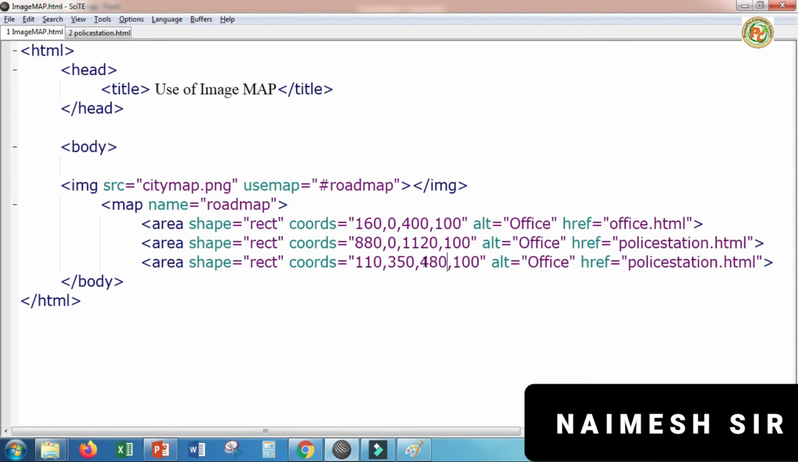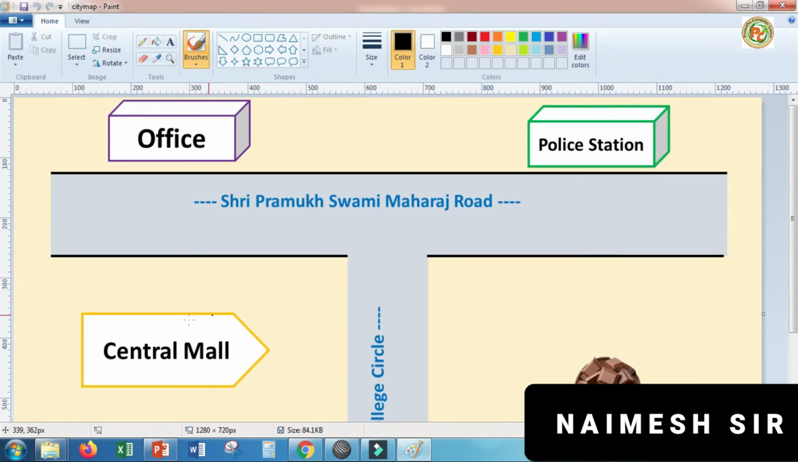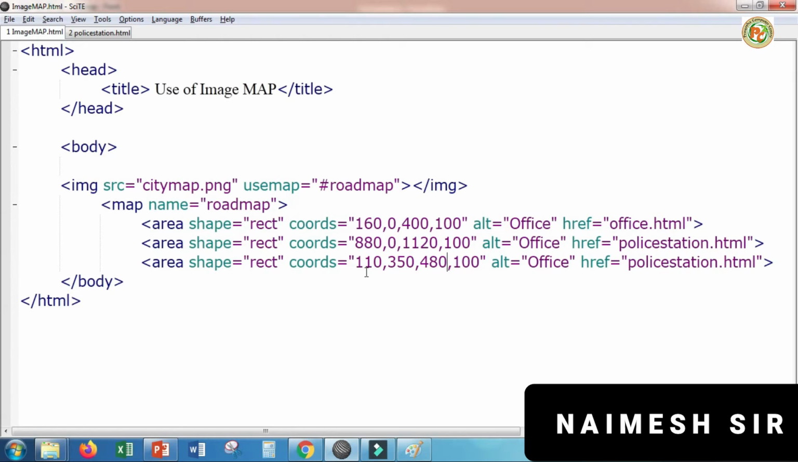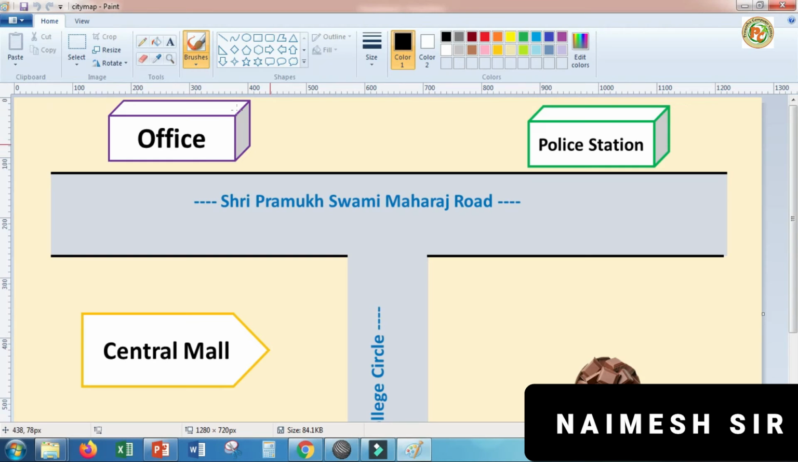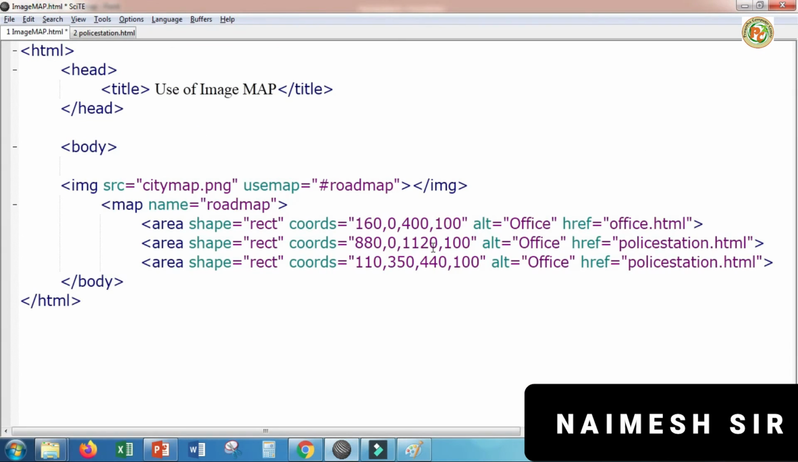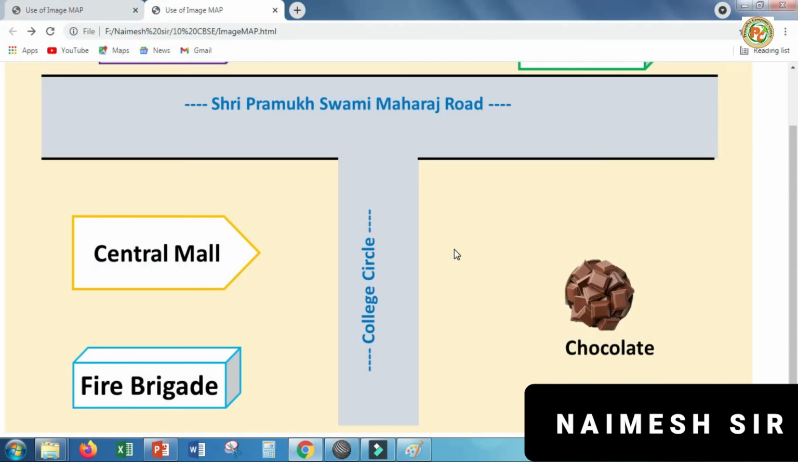No, we have to count this one. So it will be 1 2 3 4, 440 will be there here. And the last one is where it ends, so it ends at 480. Yes, here it will be 480. Then let's check it with F5. Now we can see in this part it is appearing.